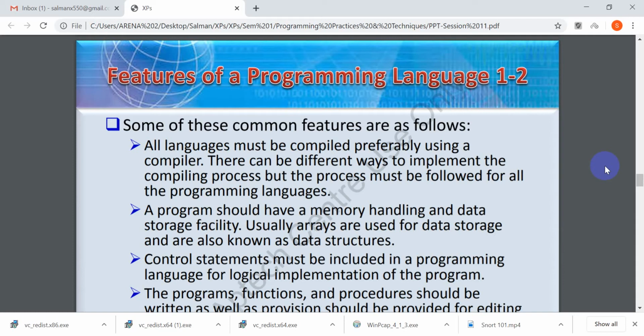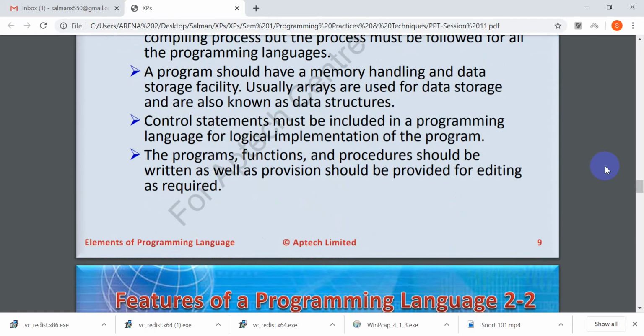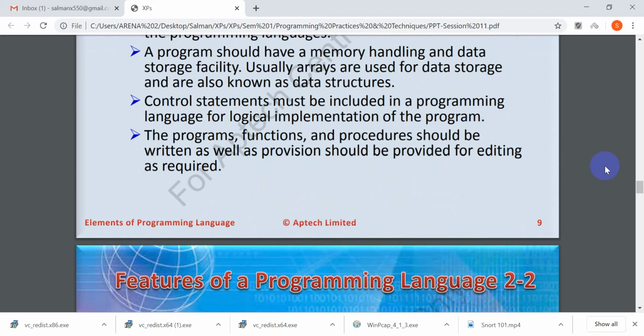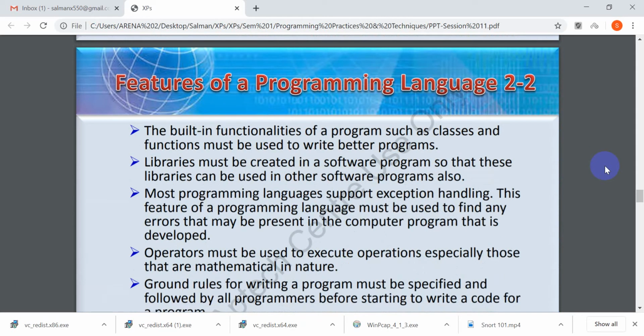Control statements must be included in a programming language for logical implementation of the program. Then the program's functions and procedures should be written, as well as provision for editing as required. Everything has to be written in a well-mannered format. The built-in functionalities of the language, such as classes and functions, must be used to write a better program. It has to have functions and then classes.